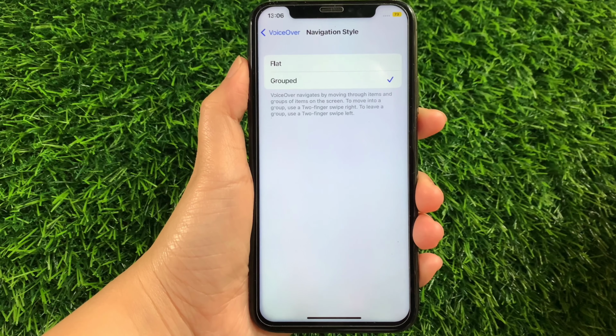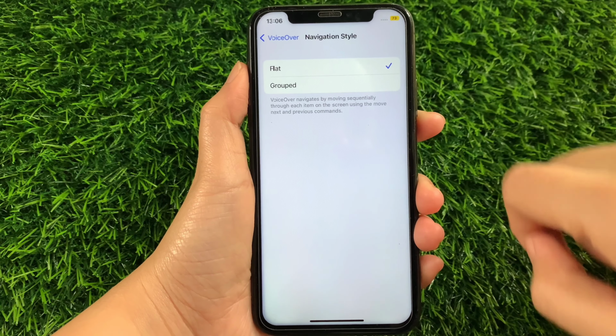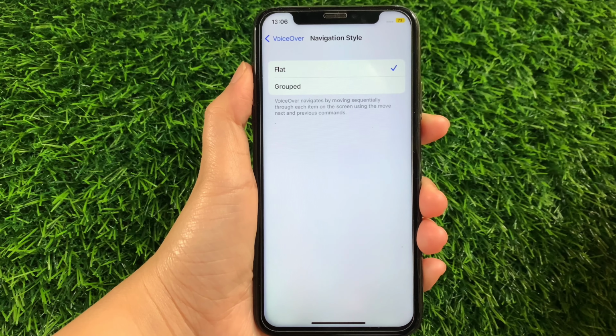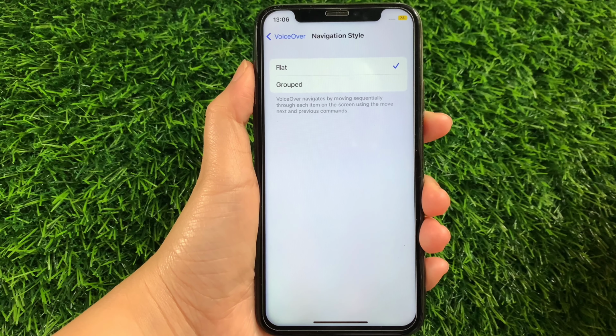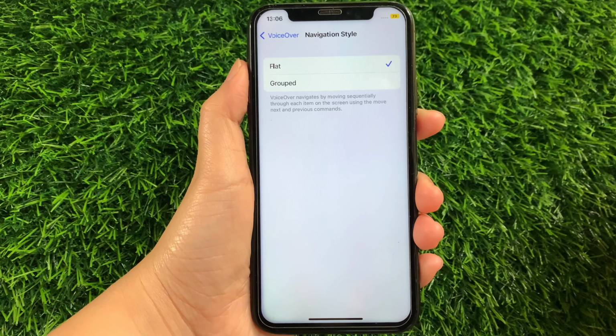And if you want to change it back to default navigation style, just tap it again, the flat, until there's also a check mark on the side. When the flat is enabled, voiceover navigates by moving sequentially through each item on the screen using the move next and previous commands. And that's it, we have successfully changed navigation style in voiceover on iPhone X.